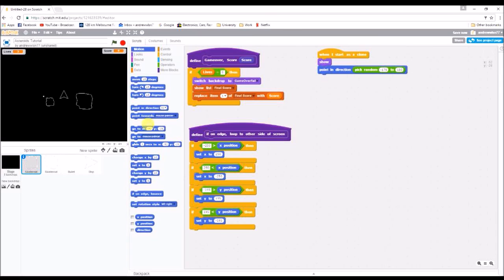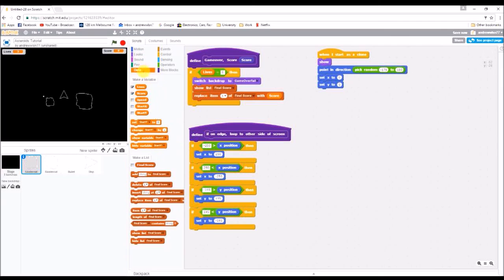Okay, so next we need to pick where it actually starts. So we want set X to 0, so into motion, set X to 0, set Y to 0, and this one we're not actually going to use the number, because we're going to use our old coordinates from the big asteroid that we just blew up. So start X, so data, start X, and then start Y, and that will give us our coordinates from our old asteroid.